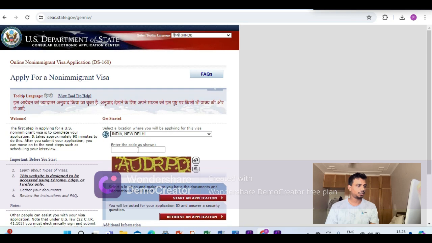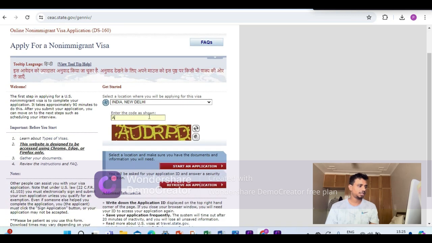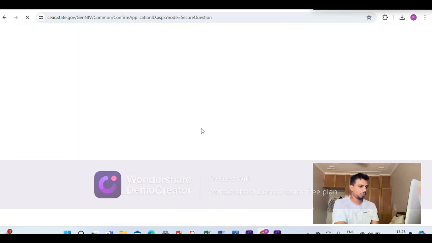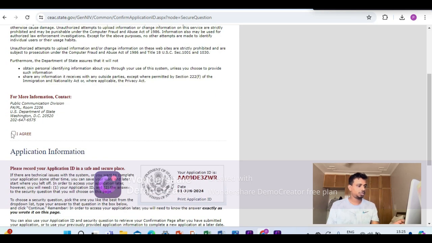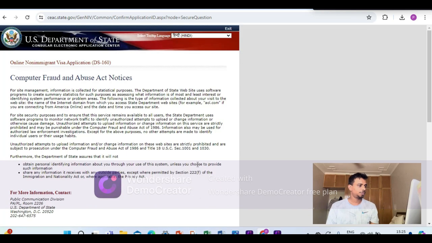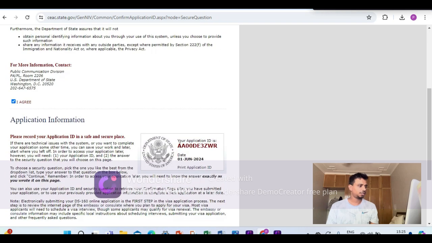You have to select your location. Let's say I am in India and I select Delhi, and I put the captcha. Make sure that you put the correct captcha. After that there will be an agreement from you and this will be your application number. Please note down this application number.